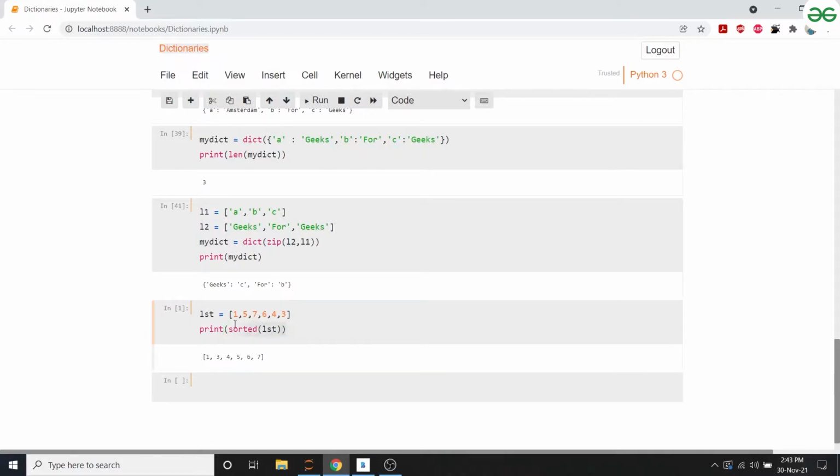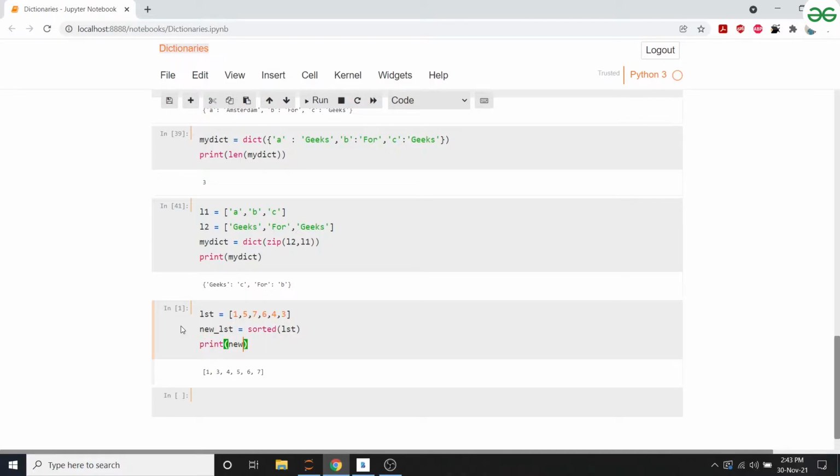Fair enough. Basically what it does is create an object, so I can even store it in a new list. So sorted of list, print new list, and the new list is the sorted list in ascending order, as you can see. A couple of parameters it takes. Number one is reverse. Reverse is if you want to sort in ascending order or descending order. By default, it is sorted in ascending order.